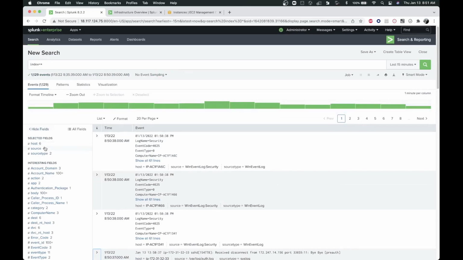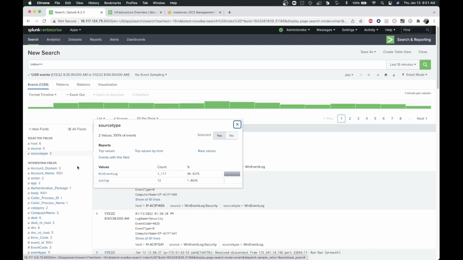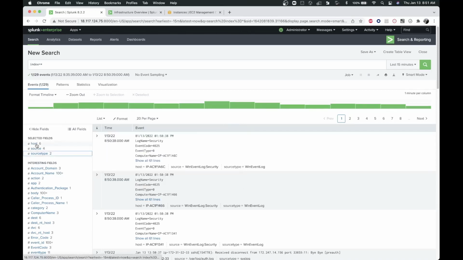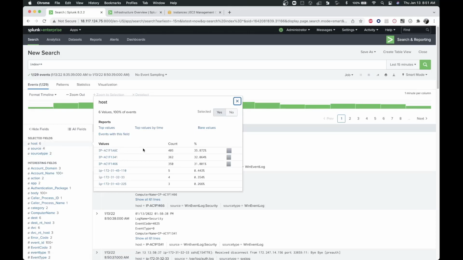Not a whole lot of events. I don't have a whole lot configured for the purposes of this demo. Just a couple different source types, WinEventLog source types for the Windows systems, and syslog source types for the Linux systems. But all 6 forwarders are sending events in.